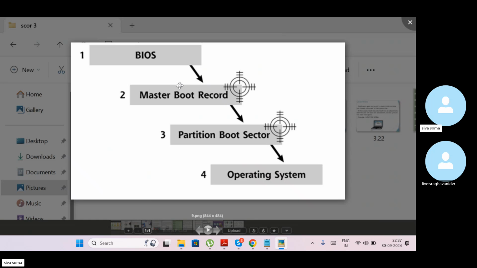Another one is boot sector virus. How does boot sector work? It affects the master boot record. It is BIOS mode, right? Yes, BIOS infection, MBR infection. BIOS infection means it affects your system before POST.